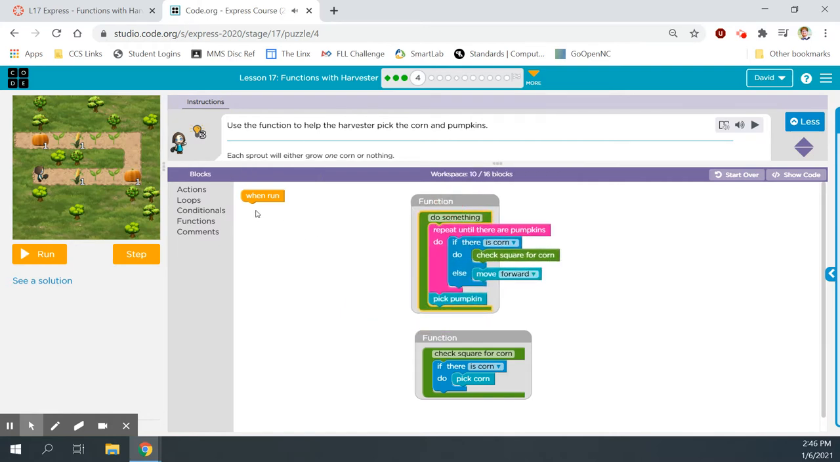All right, so we've got 2 functions to use. We've got do something and check square for corn. So let's go ahead and grab do something. And then let's build this out a little ways. Let's see. How do we need to build this out? So she's got to go pick corn, pick corn, pick corn, get to the pumpkin. So that runs that loop. And then I would need her to turn left and go forward.